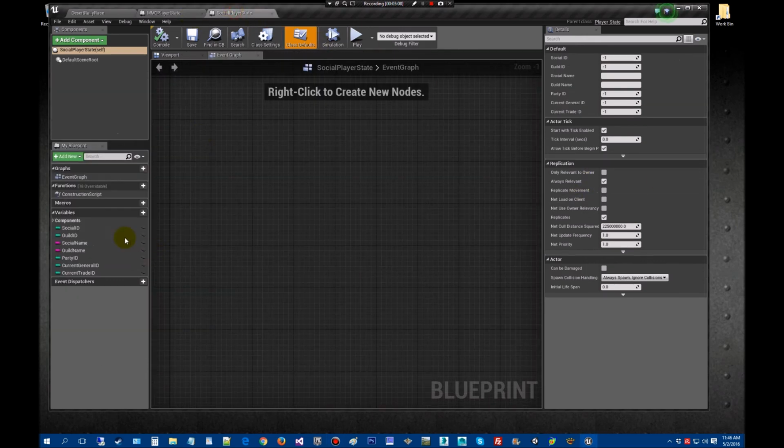So essentially we'll go take a look at them. And what we're going to have to do, these are variables. They're not local. And we're going to have to create these. So the first one is social ID.